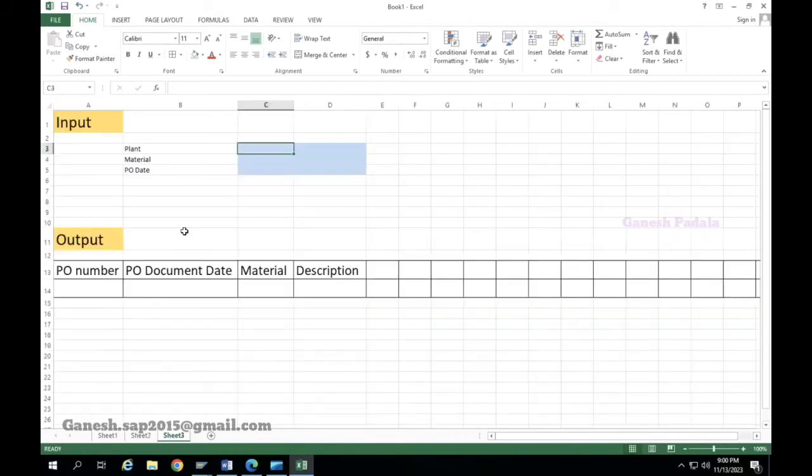So those things we can keep here: which is mandatory, which is optional, which are multiple entry, which are single entry. Those things also we have to input. Especially for input, you need to take that additional care. Okay, PO date is mandatory. Whether it is a range, multiple entry or single entry.